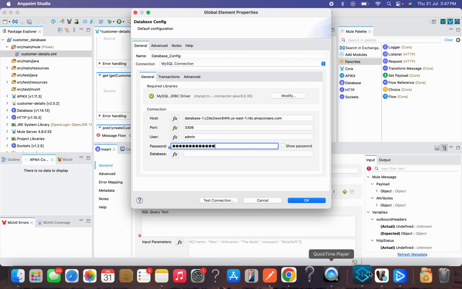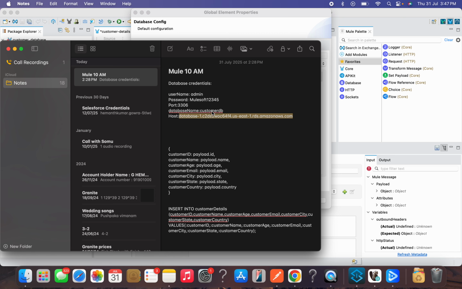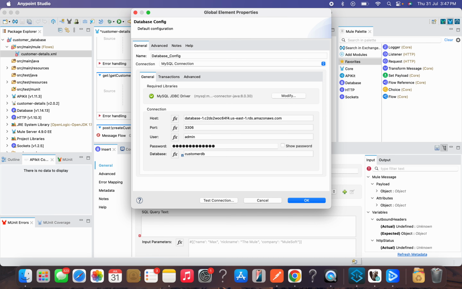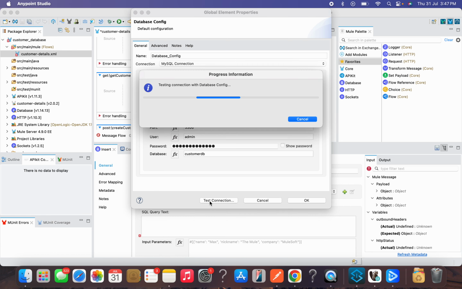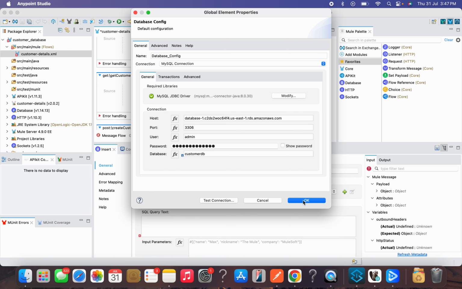Now I'm cross verifying. It's a customer DB, but in order not to get confused, I'm copying it and putting it here as the database name. To test whether your database is connected properly, click on test connection. It will process internally and connect with our database, and give a success if connected with proper details. The test connection is successful, so now you can click OK.